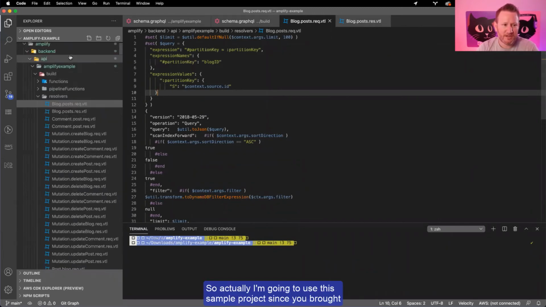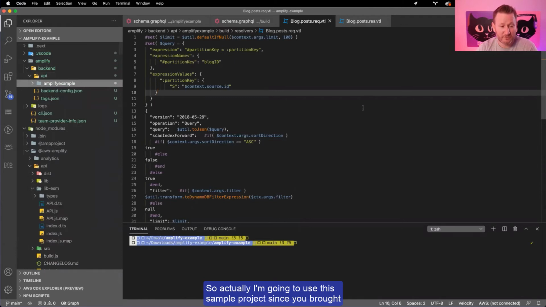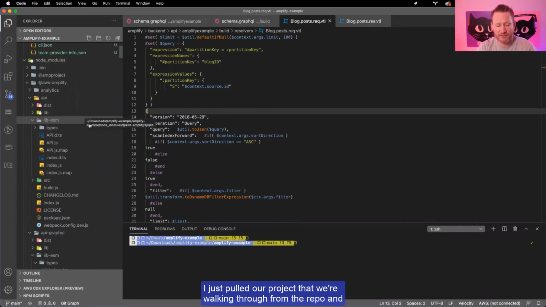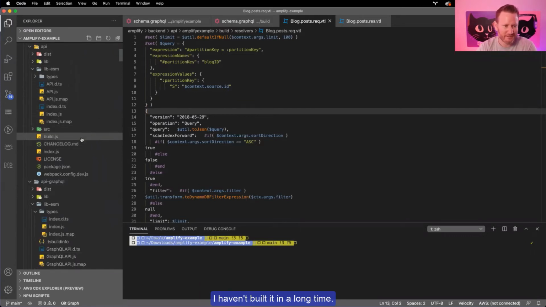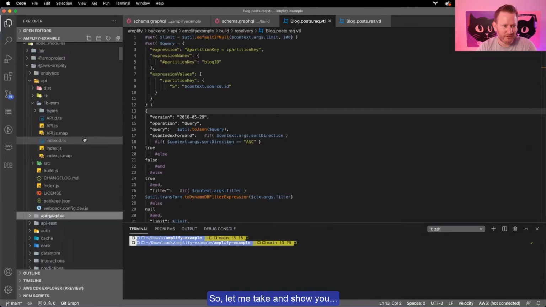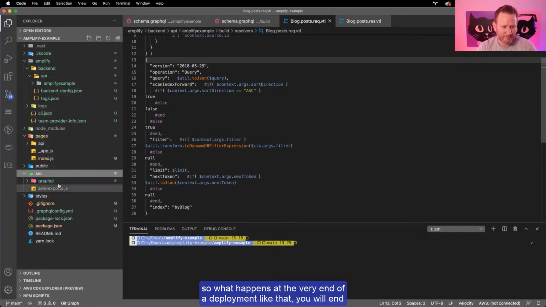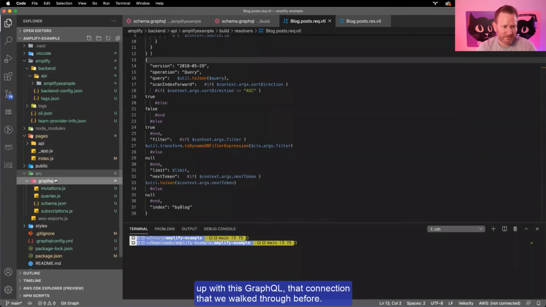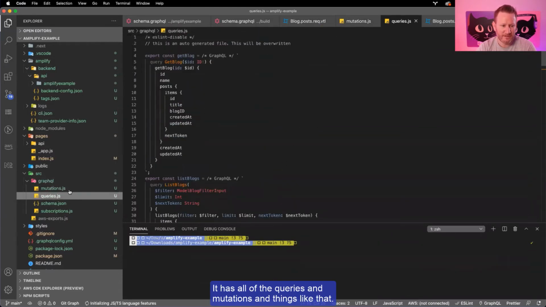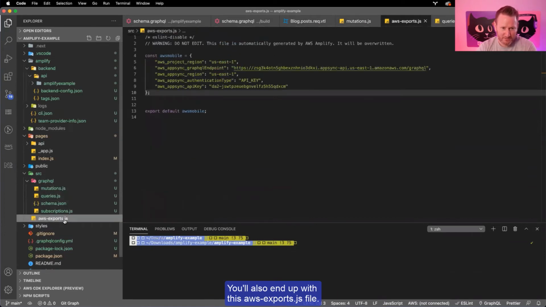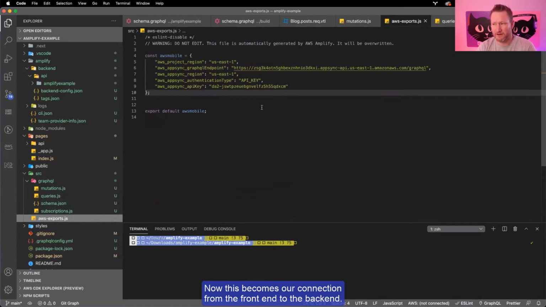Okay. So actually, I'm going to use this sample project since you brought that up, just to look at that too, because I don't believe I just pulled our project that we're walking through from the repo and I haven't built it in a long time. So let me show you. What happens at the very end of a deployment like that, you will end up with this GraphQL, that connection that we walked through before. It has all of the queries and mutations and things like that. You'll also end up with this AWS exports file. Now this becomes our connection from the front end to the back end.